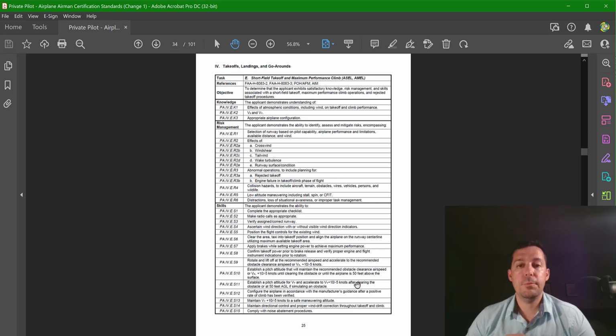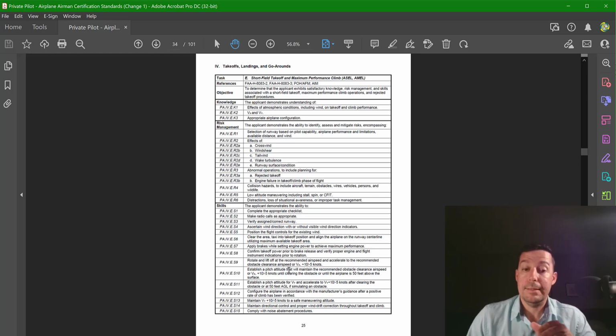Short field takeoff, maximum performance climb. So short field takeoff, pretty straightforward. Most aircraft checklists are going to have this defined in there. Let's see, we have a 50-foot obstacle as our simulated obstacle. We're applying brakes while setting engine power to achieve maximum performance. So we're holding the brakes. We're doing that static takeoff power push, releasing the brakes, accelerating out to your rotate, VX, clear the obstacle, VY. Big picture, that's what we're looking for.